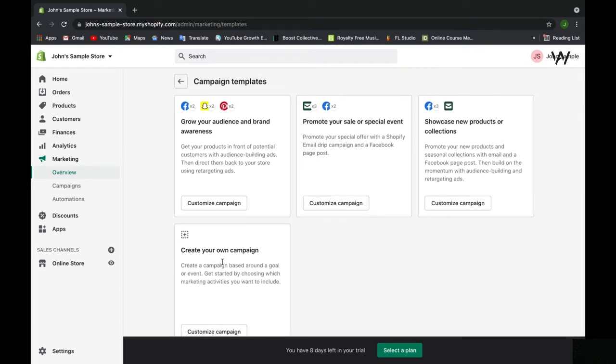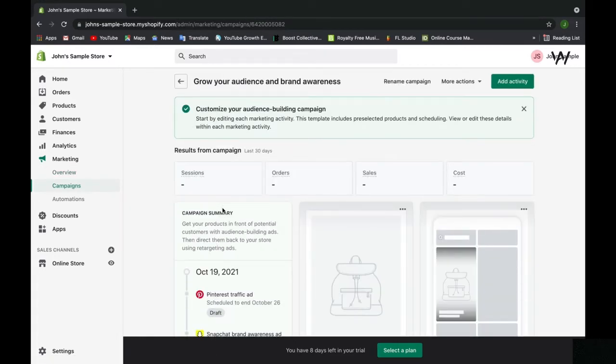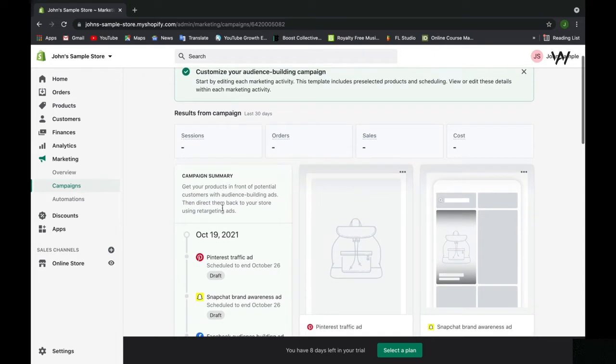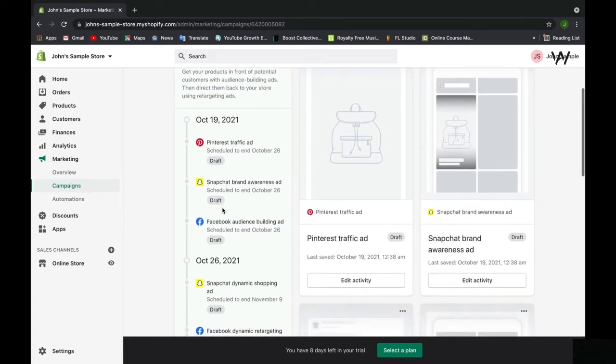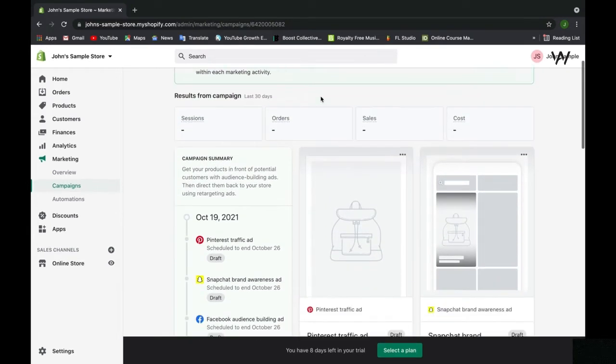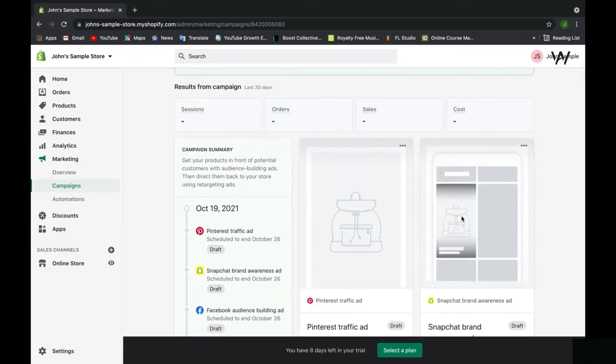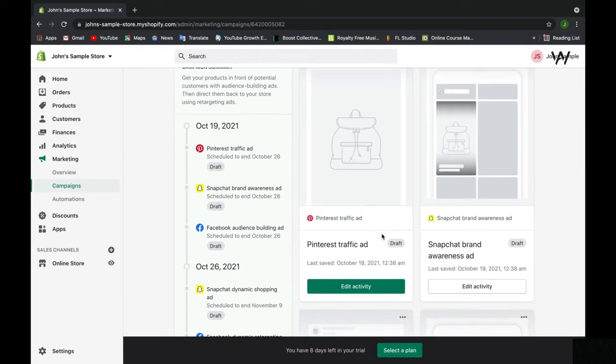So let's just click, for the first one, Customize Campaign, so you can take a look at it here. As you can see, we have 3 different avenues, or platforms rather, for this intended ad template, which was to grow our audience and brand awareness. We have Pinterest, Snapchat, and Facebook. The great thing is that these are pre-made templates. So all you have to do is add your products or your price points, then add your images and your link to the product or the business. And then boom, you just launch the ad. Simple as that. It's not a complicated process.